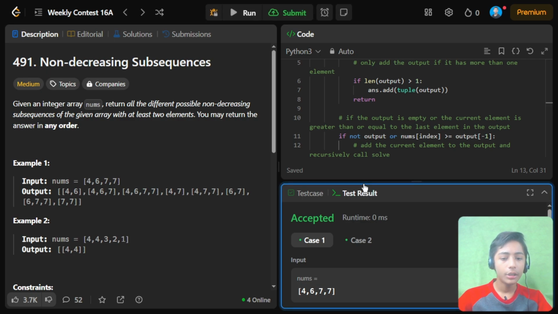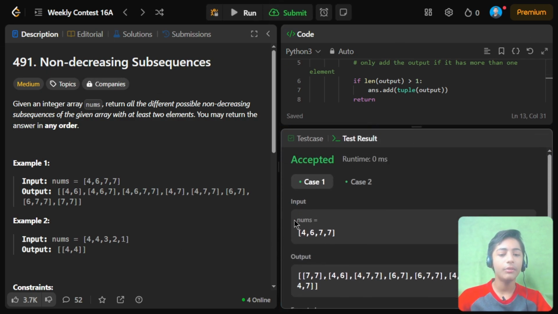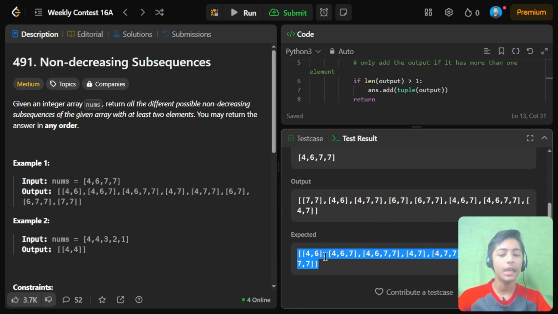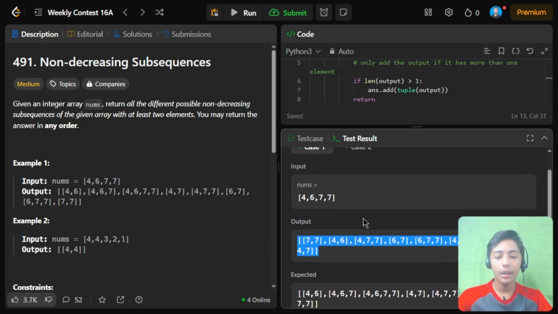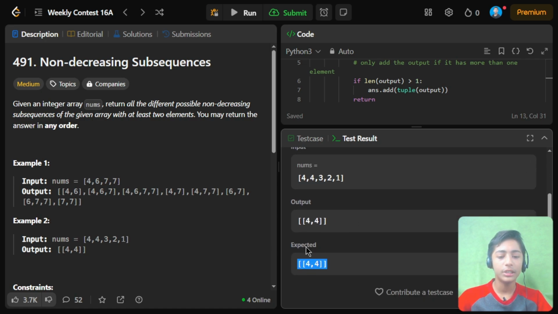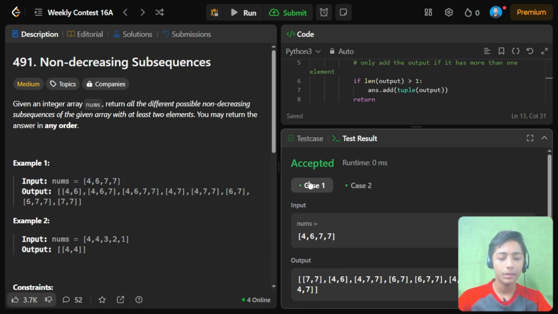Now when you run it, it has been accepted, you can see our case 1 has been accepted. Our case 1 expected output is this, and my output is also coming the same. And our case 2 expected output is this, and my output is also coming the same.